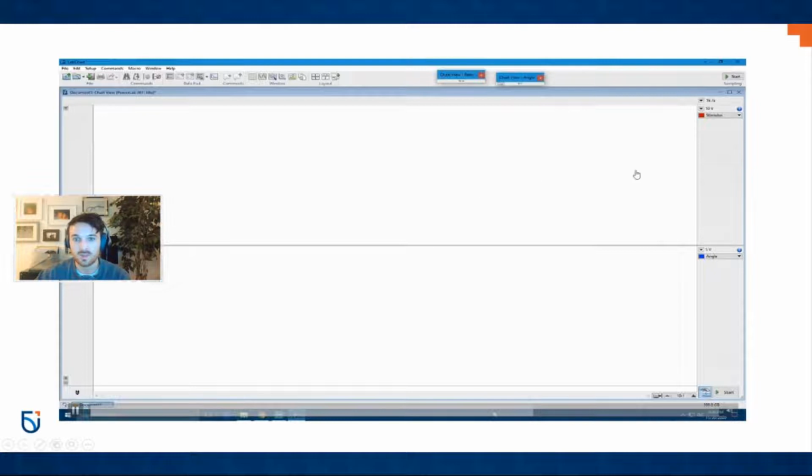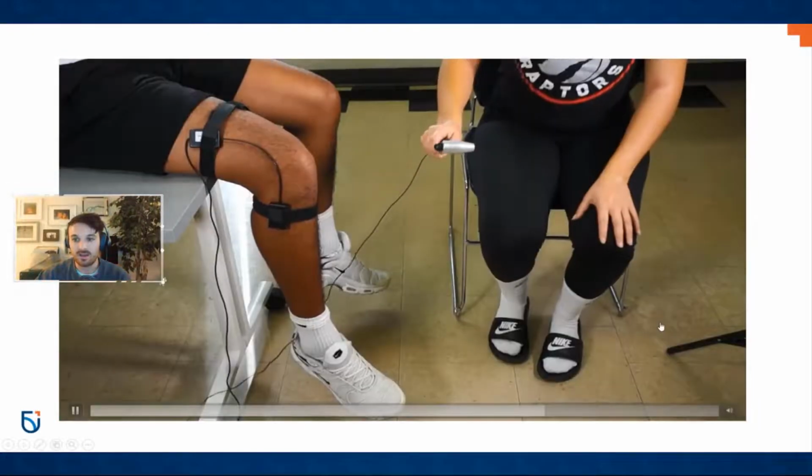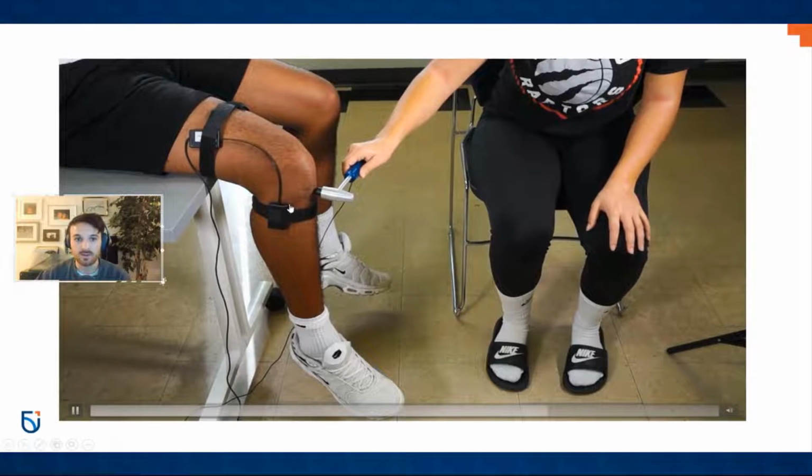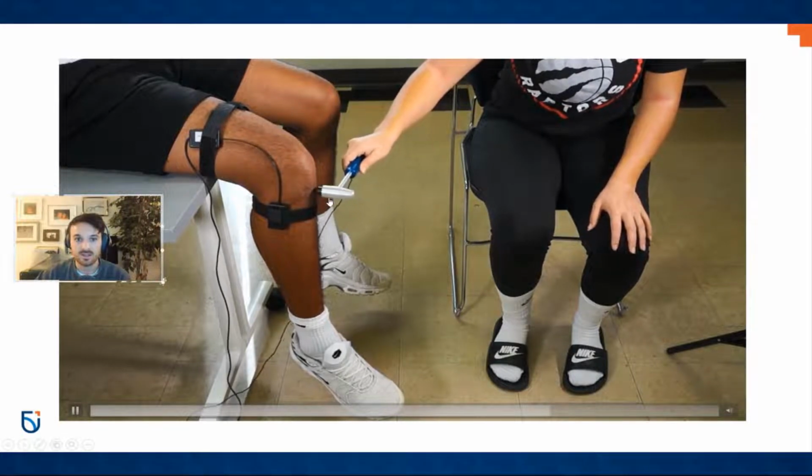On the top, we're going to have our tendon hammer, or our stimulus channel. It will drop a little line exactly at the moment we strike the tendon. And then on the bottom, we're going to have the goniometer, or the response. This is what it's going to look like.